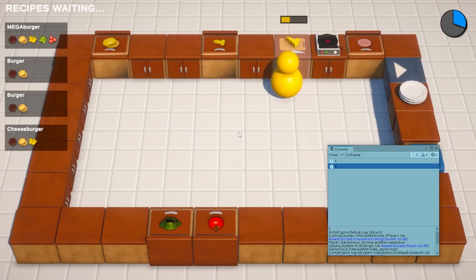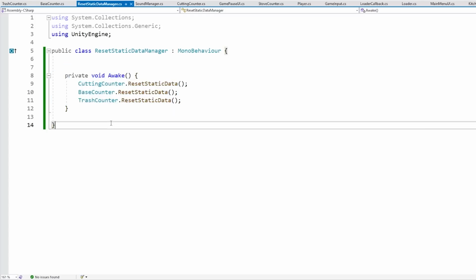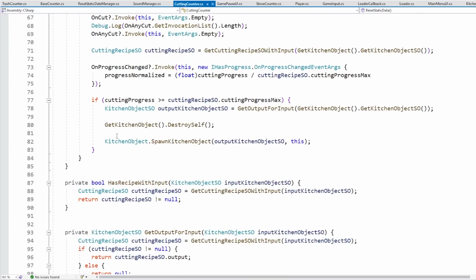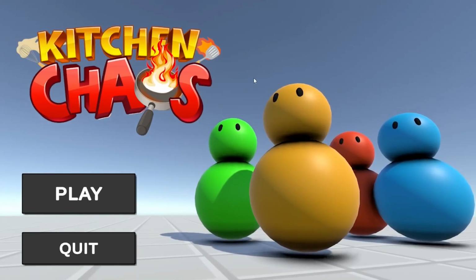So this is the one sneaky issue that you must be careful with when it comes to object lifetime and statics. For static fields, you need to remember that they don't manually get cleaned up. That's up to you. So that's something you have to keep in mind, but you can also see how easy it is to solve. Now that this is solved, let's just go into the cutting counter and just get rid of our debug log.